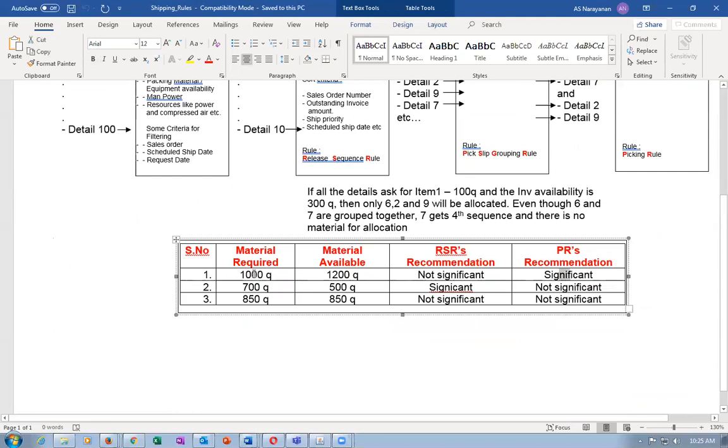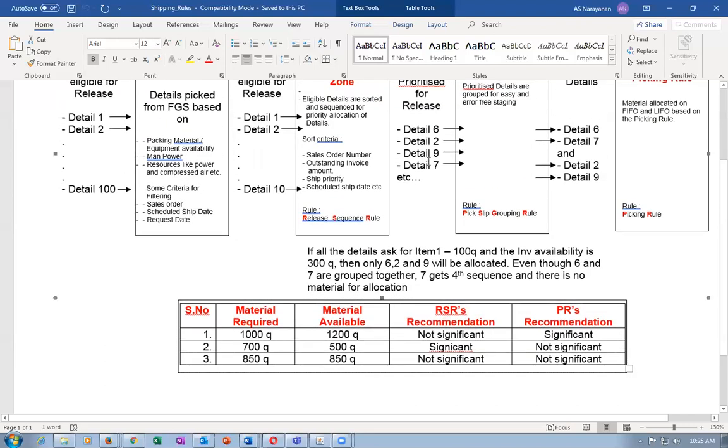If this is the case, you want 1,000 and the availability is 1,200, what happens? This becomes significant. On the reverse, if the required is 700 and we have only a lesser availability, then RSR comes into the picture because it is going to shuffle and say who is going to get and who is not going to get. So RSR's recommendation is going to be significant if this is a scenario for you. 7,500. Whereas PR's recommendation becomes insignificant, because everything is going to go out.